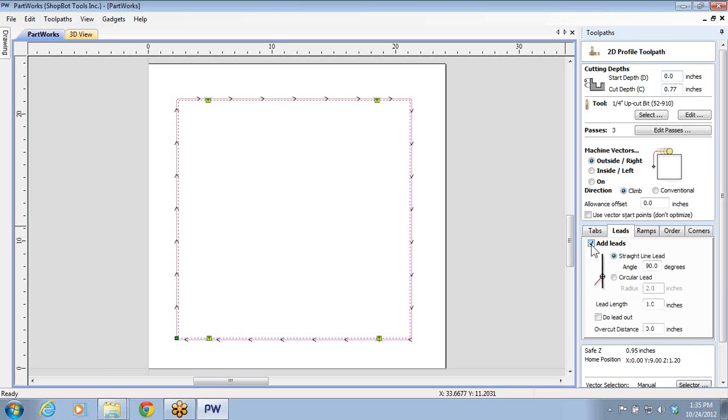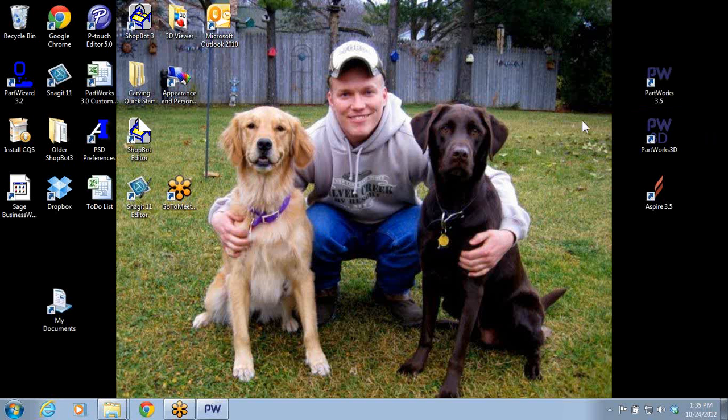Here's my leads. No, ramps. Sorry. Ramps are a nice way to come in, and instead of just going straight up and down, you're able to bring your tool bit in at a ramp. And let me try to draw that one for you real quick.